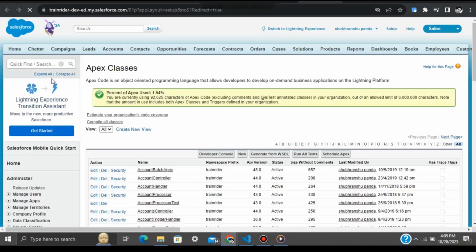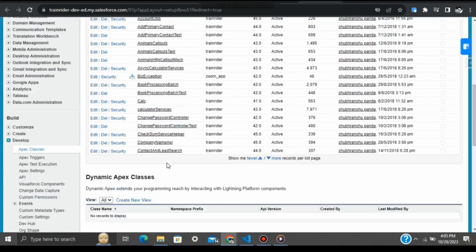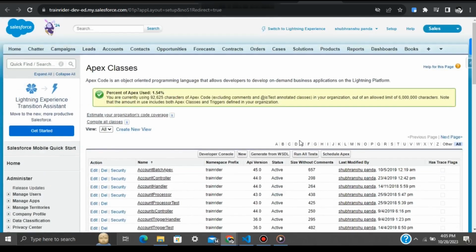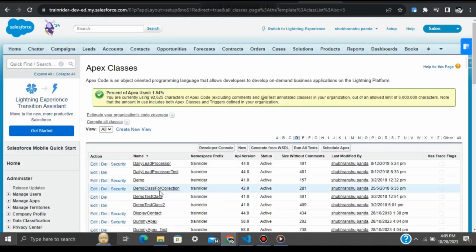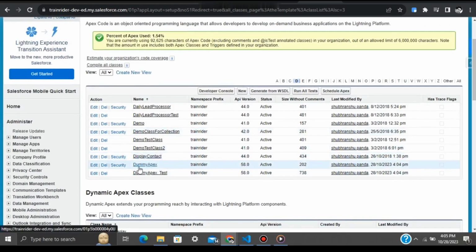Why is it not showing? Let's go to the classic. Okay, dummy apex, let's see whether it is showing or not. Yeah, perfect. Now it is showing here dummy apex. It is in the train rider org.